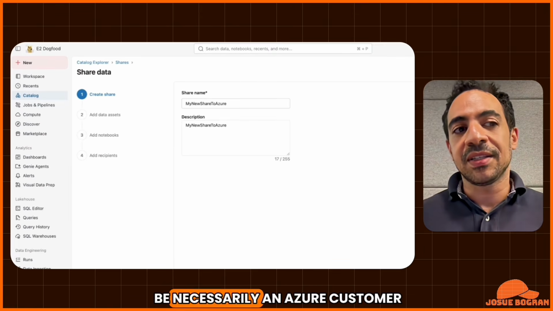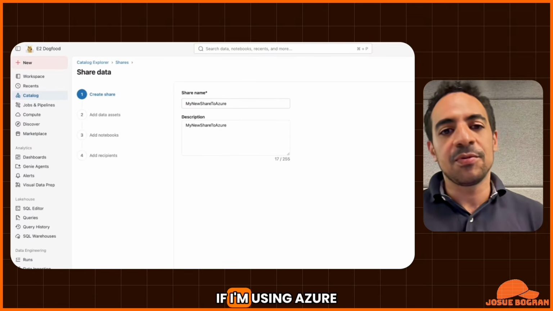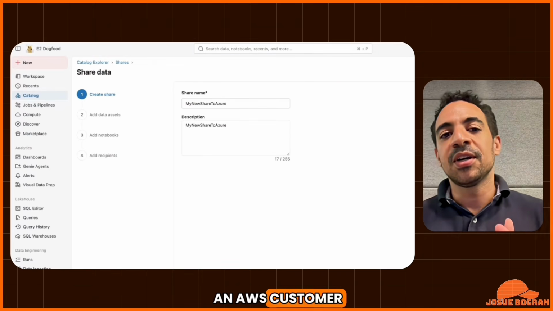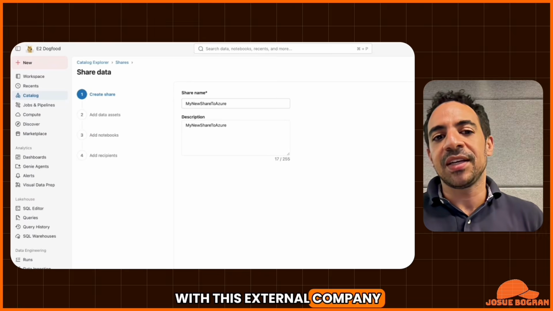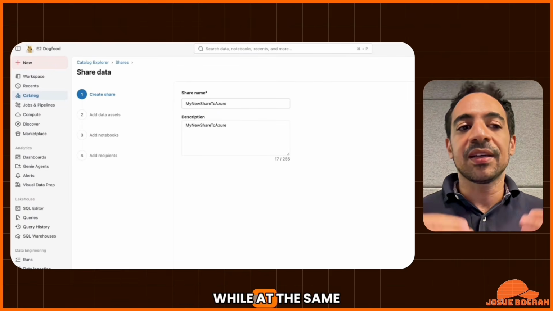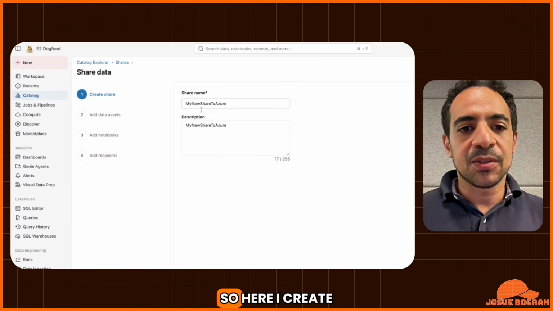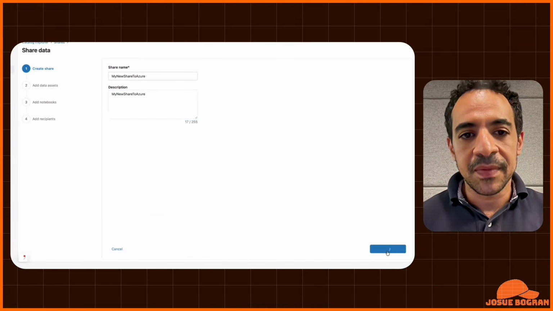But I may not necessarily be an Azure customer. If I'm using AWS, or vice versa, if I'm using Azure, I may not be an AWS customer. So I want to share with this external company that is on Azure without actually having to worry about any infrastructure, while at the same time minimizing my egress cost that is charged by S3. So here I create a new share to Azure.